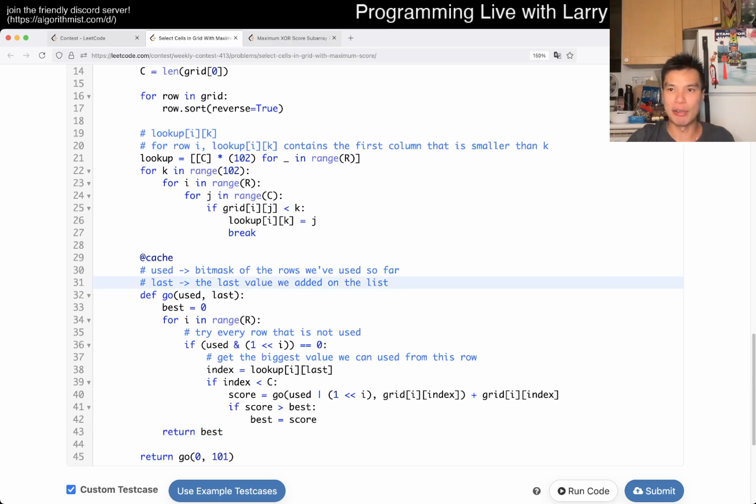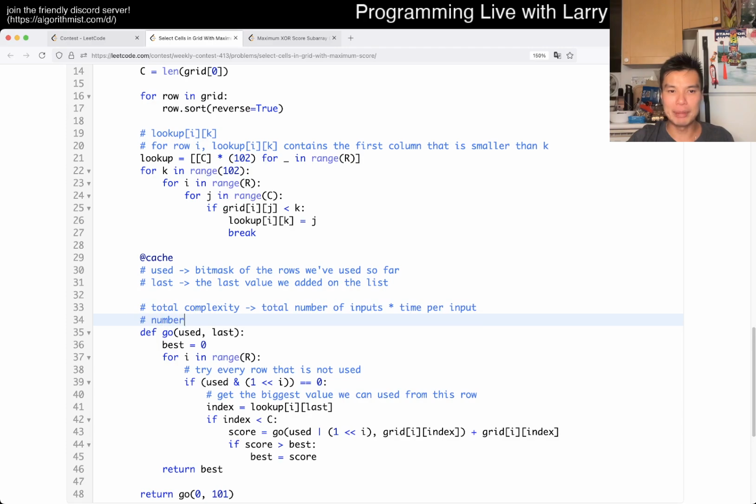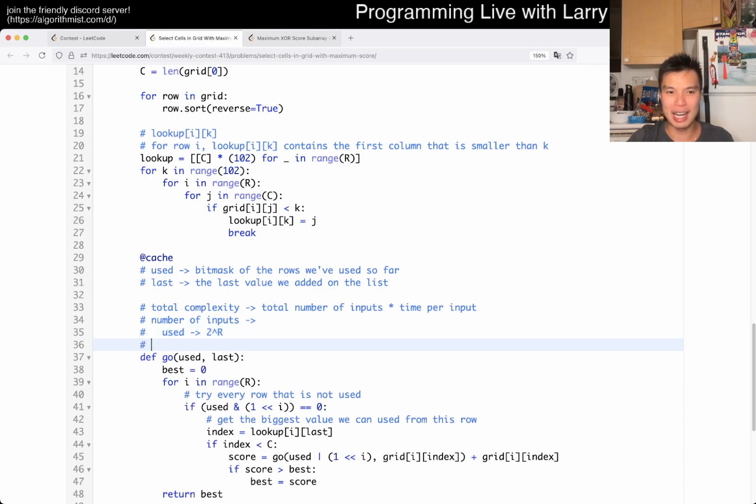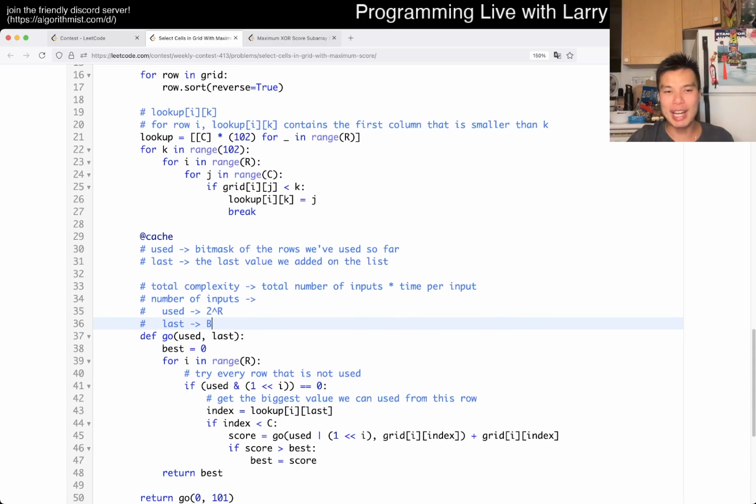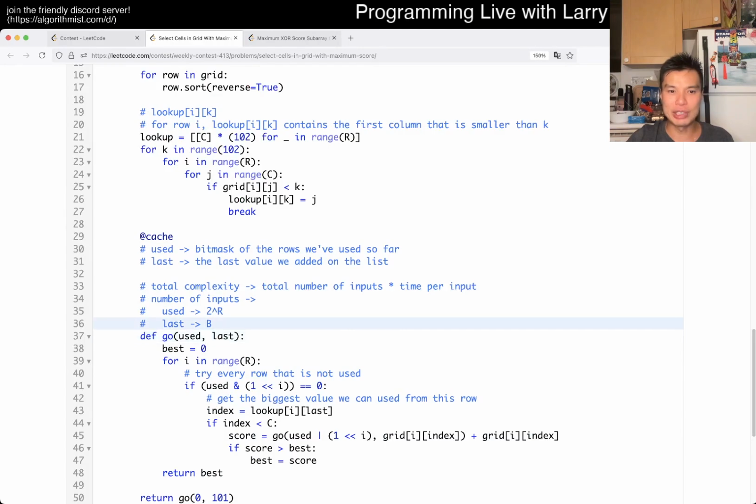And what's the complexity here, right? Well, total complexity is always going to be equal to the total number of inputs times time per input. The number of inputs, as I said, use is going to be 2 to the 10, or 2 to the R if you want to call it that. Last is going to be, let's just say B for range. Why do I use B for range? I don't know, B for range, a number of bits, maybe, kind of. It's not quite, but B for range, which in this case is 100, right? And for each one, we do O of R work.